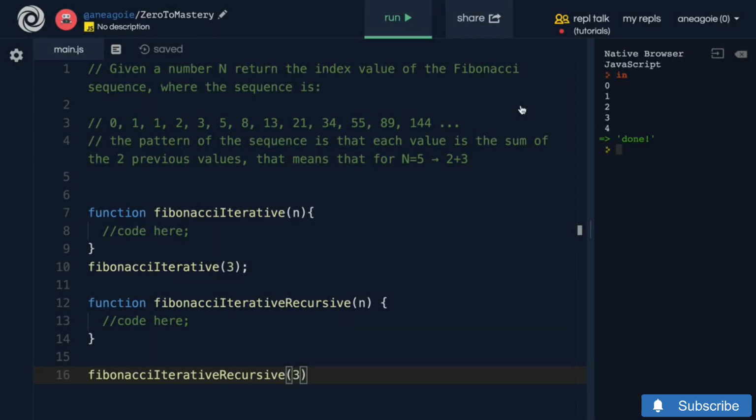Welcome back. You can't talk about recursion without talking about the Fibonacci sequence. What is the Fibonacci sequence? Well, it's this sequence right here. The pattern, if you notice, is that we're always adding the first two items equals this one. So 0 plus 1 equals 1, 1 plus 1 equals 2, 1 plus 2 equals 3, 2 plus 3 equals 5, and so on and so forth. So the previous two numbers always equal the current number.